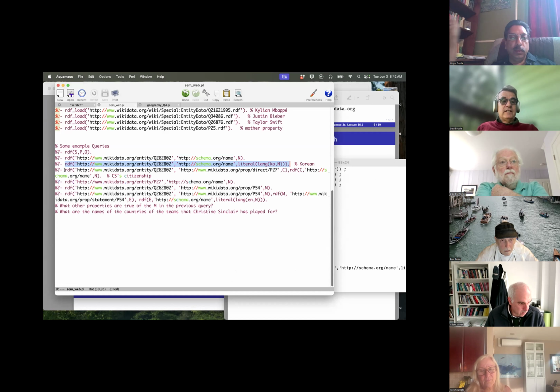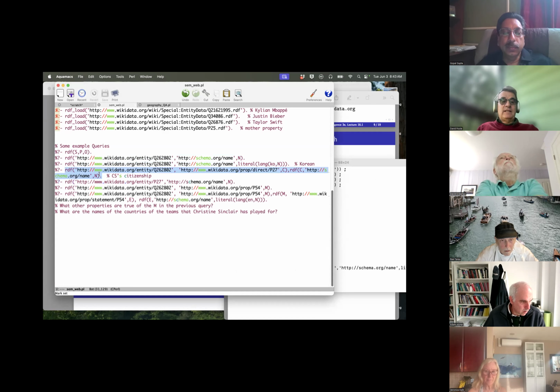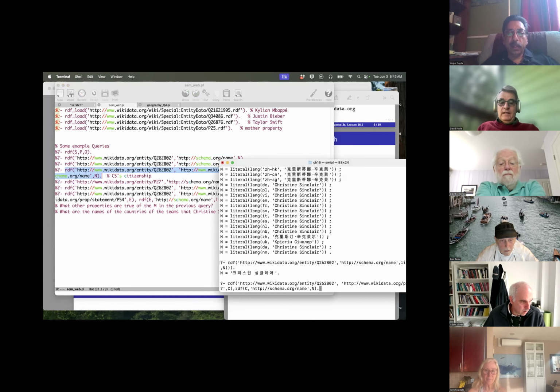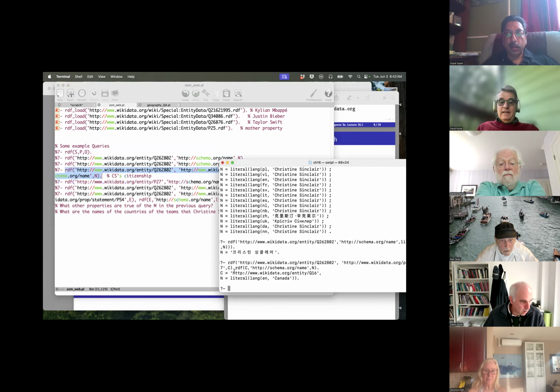We could ask for her citizenship, and here I'm asking for the entity, and P27 as the citizenship, and the country is C, and then I'm asking what's the name of C. That's what this is doing. So I can say the entity that she's a citizen of is Q16. The name of this country is Canada.